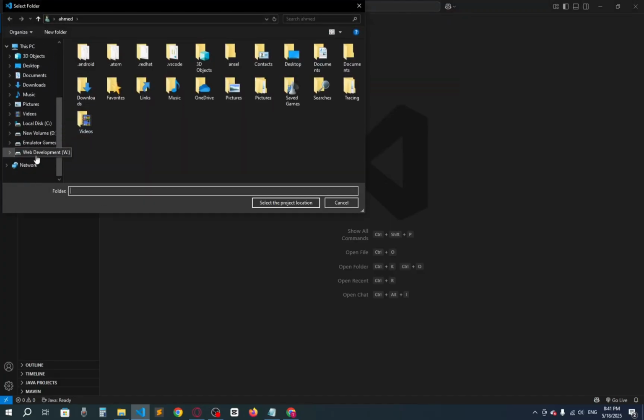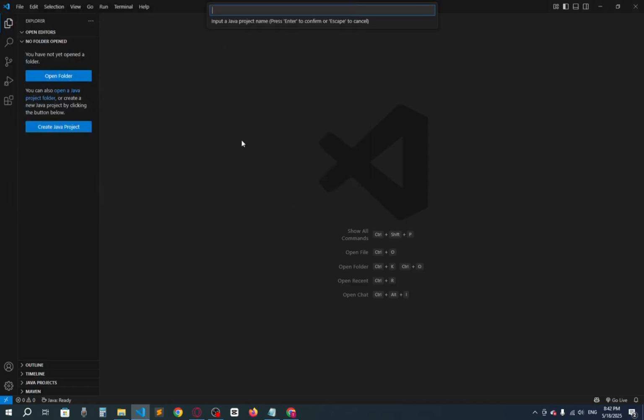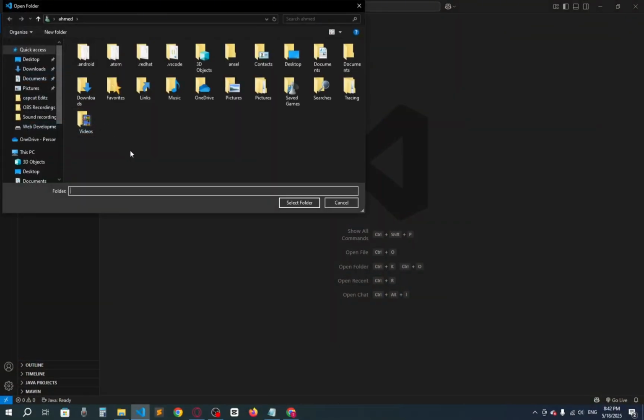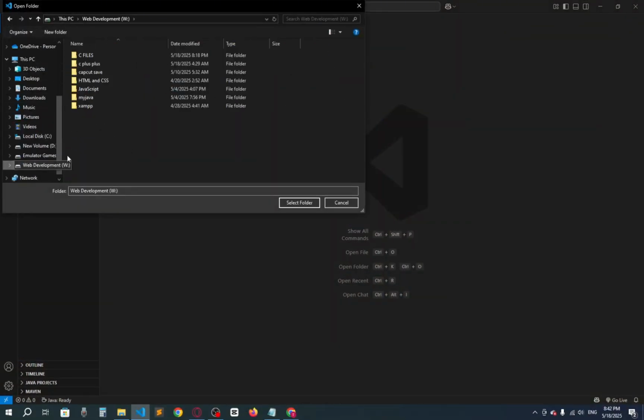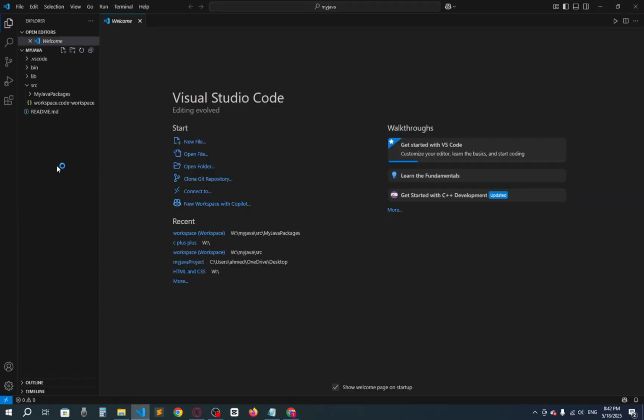Then select the drive where you actually want to write Java. Here you can see I already have a folder, my Java, so I select the project location and then I have to press enter. All right, now I have to open the folder or directory. Here you can see my Java, so I will select the folder and the folder will be opened here.